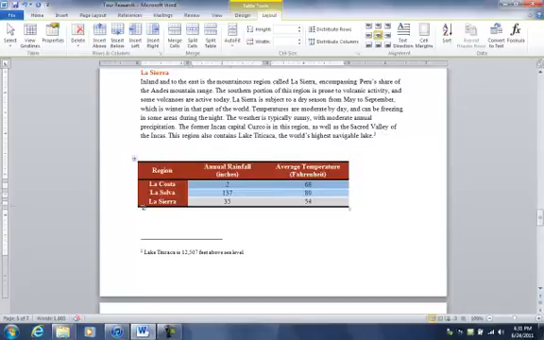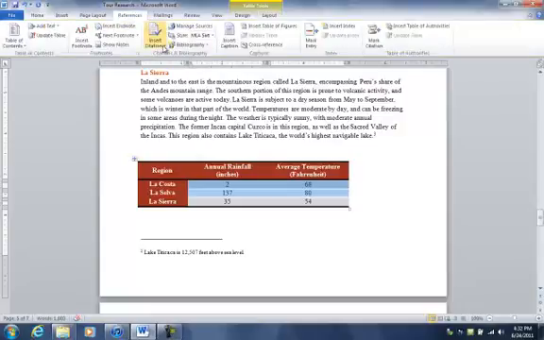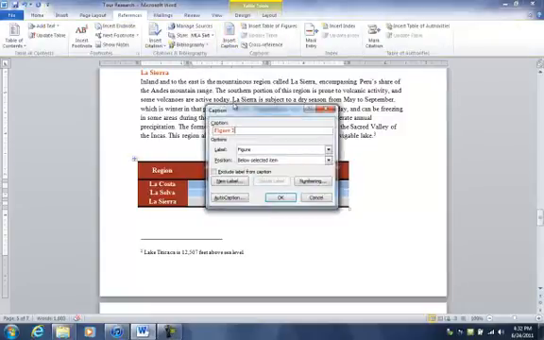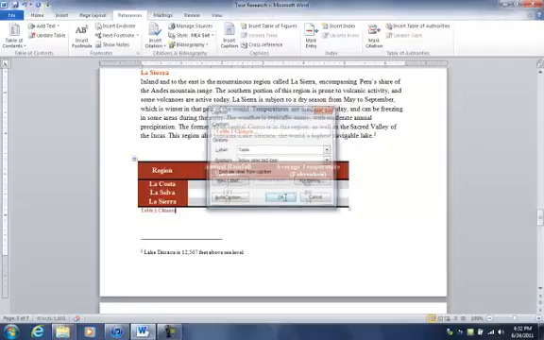We're then going to add a caption to our group here, to our table. So we want to go to our Reference tab and go ahead and hit Insert Caption. And this one, we're not going to call a figure, we're going to call this one a table. And we want it to appear below the selected item. And we're going to call this one Climate. You probably should put a space in there. And then we're going to hit OK.